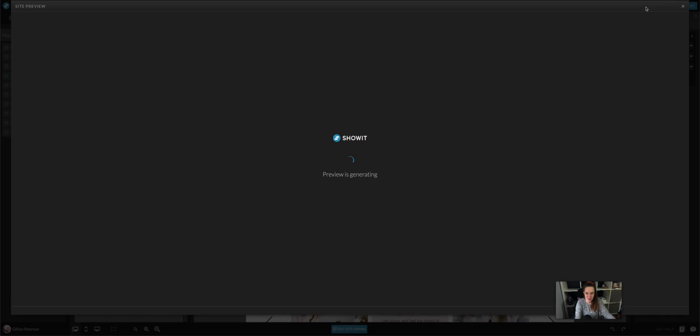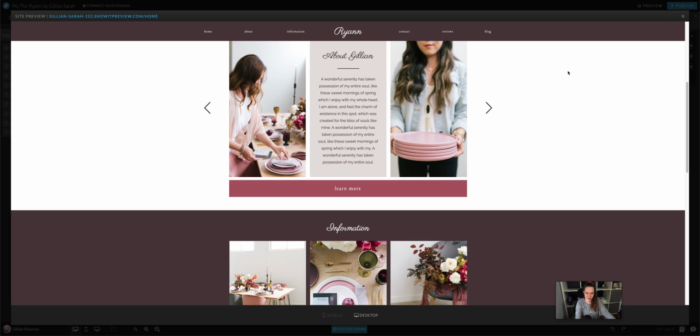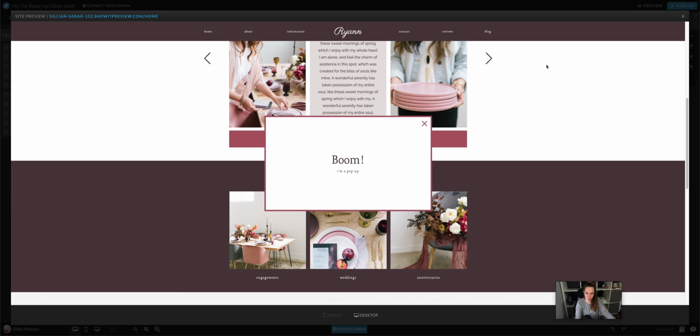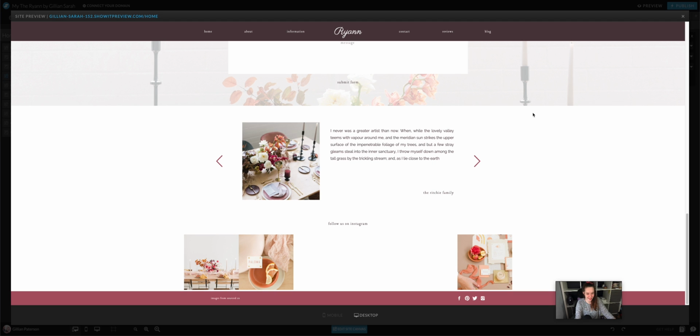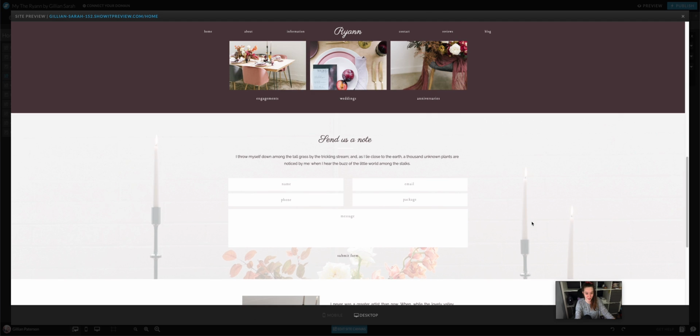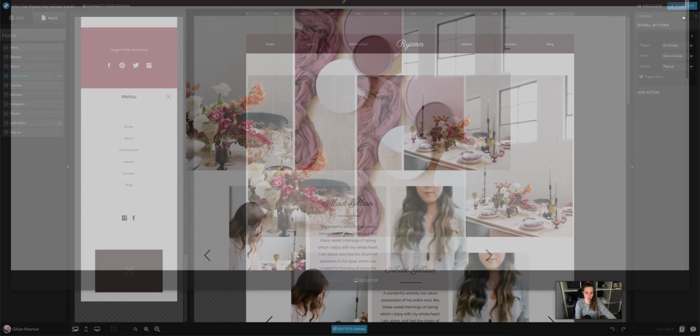Then we're going to hit preview and we'll see if this works. Scroll down, boom, pop-up. There we go, amazing. Also, it won't show up at the bottom even though it looks like it's at the bottom. Sorry, my images are taking a long time to load here. So that is how you make a pop-up.